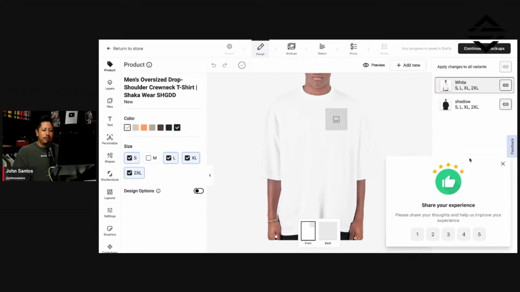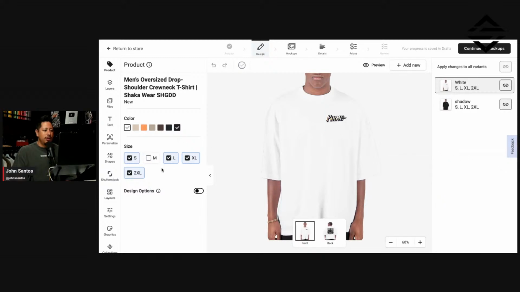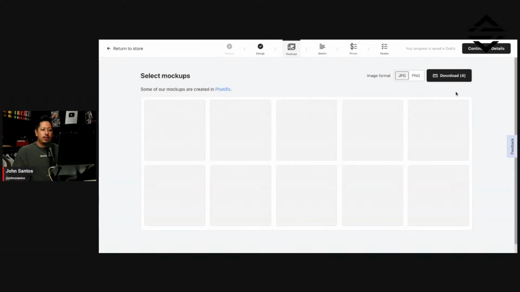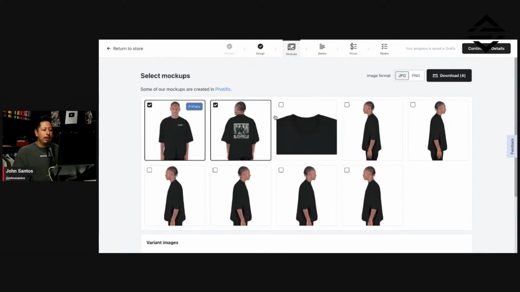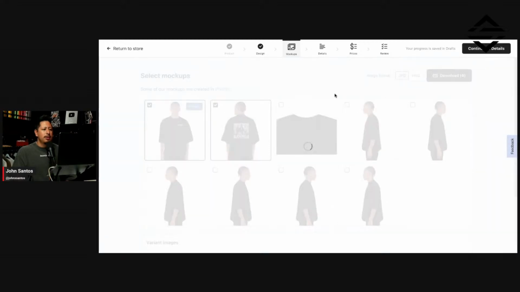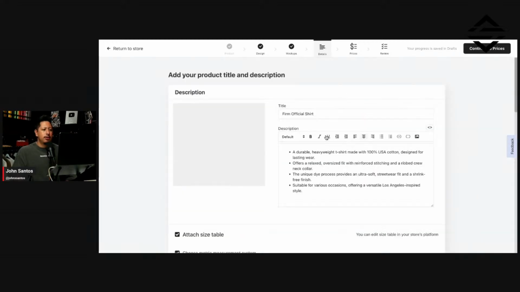So from the design, choose the colors, choose the sizes. It'll tell you if a size is not in stock. And then just continue to mockups. You could download your mockups. You could choose which variant you want to be the main page. Continue to details. Update your details, update your pricing.